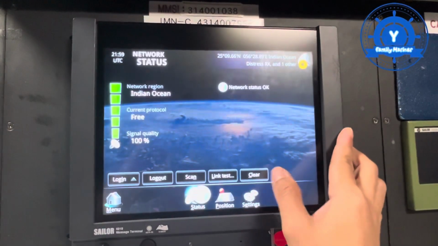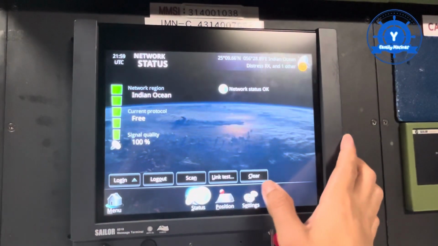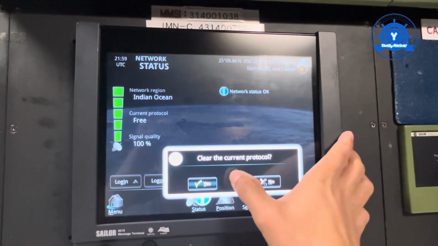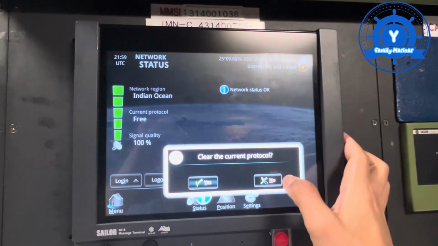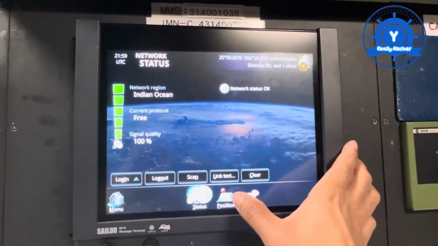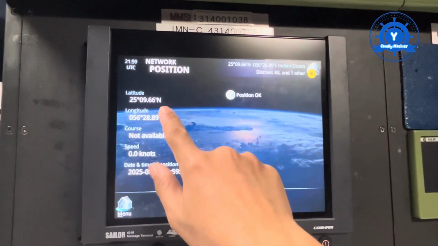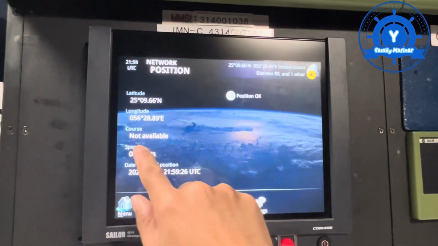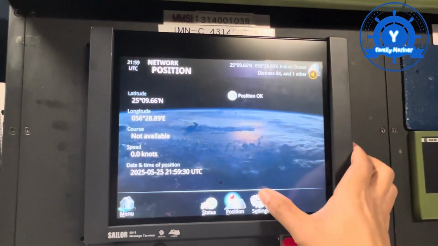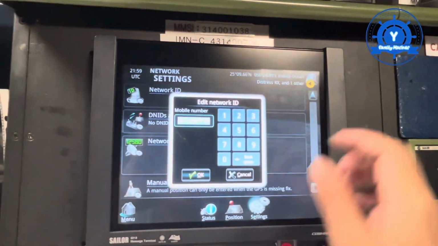Then for the link tab, this is for clear. This is clear for clear protocol. So clear the current protocol, no. And then the other one, for position, also position okay. I already used the GPS position. Now course no, applying by speed 0, date time, or this is for UTC. Setting, this setting is for our NCS ID.